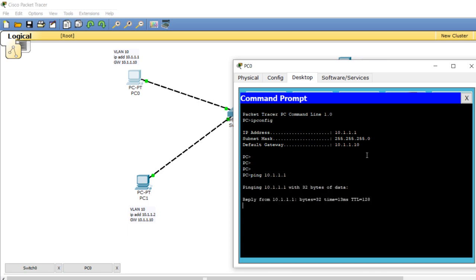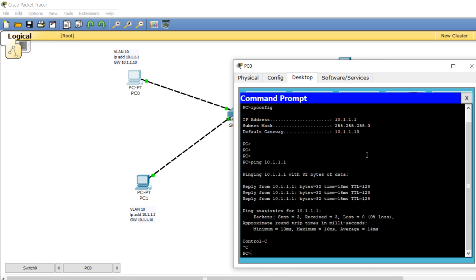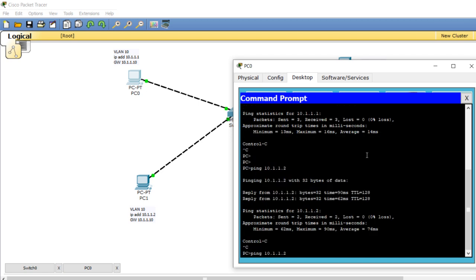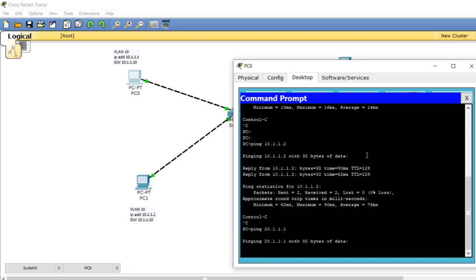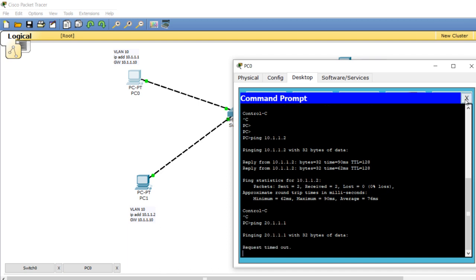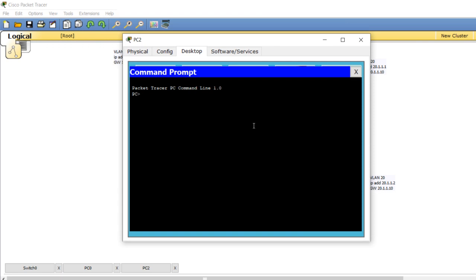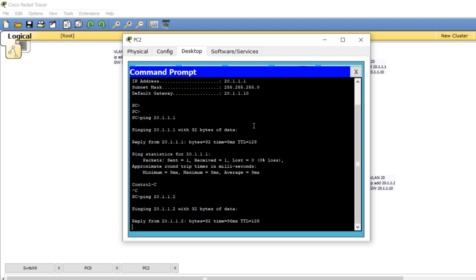Can I reach myself? Yes, I can. Can I reach the PC which is part of the same VLAN? Yes, I can. Can I reach the PC in another VLAN, 20.1.1.1? No, I cannot by default, right? So you can see here. Now let's log in into this PC. Try ipconfig. First of all, check the IP. Ping 20.1.1.1 reachable, 20.1.1.2 reachable.